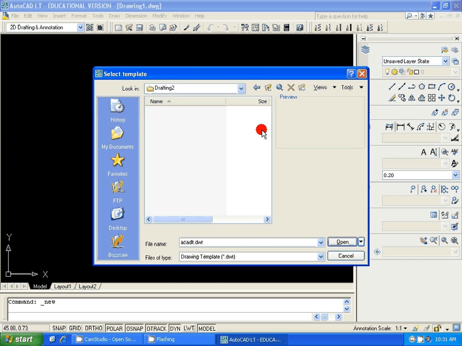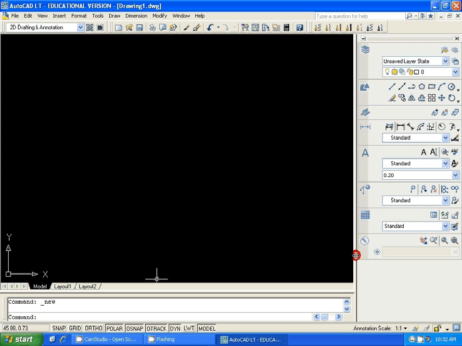Okay. From there, you can put in ACAD files, and now you have a place to save your drawings. So you can open that up and then press cancel.